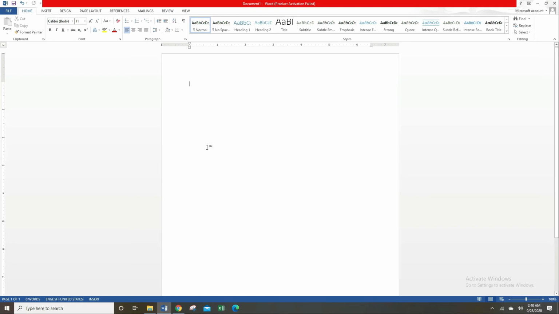Here down on my left corner, this is what we call document information. It basically displays the page you're on. Right now we are on page 1 of 1. We have 0 words on this document. If I fill this document up with words, those words will be calculated here. And the language we are using here is English United States. This is what we call our status bar.